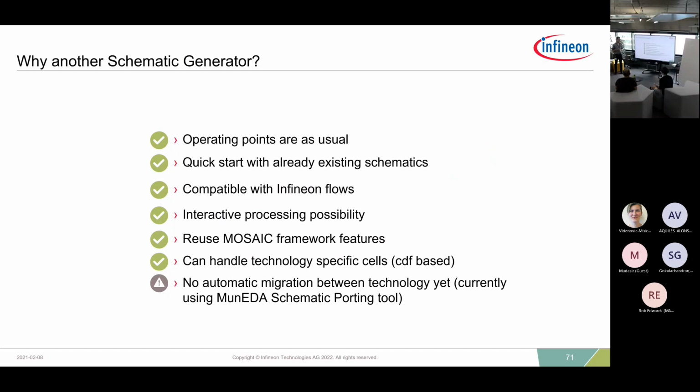And one thing you may ask yourself already: what if we now want to migrate from one technology to another one? Of course, we would have to redraw the schematic templates. And here we are currently using a tool that does this migration automatically. So it's still a little bit of manual effort, but it's okay, I guess.